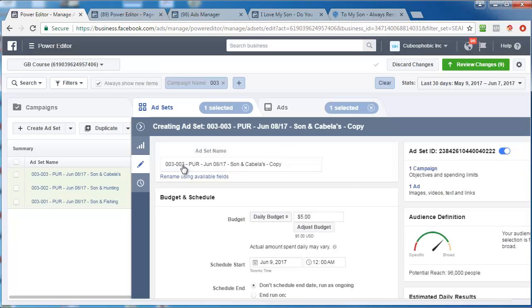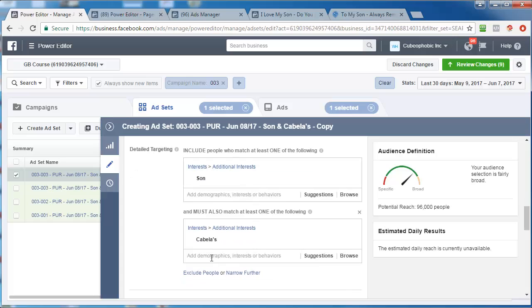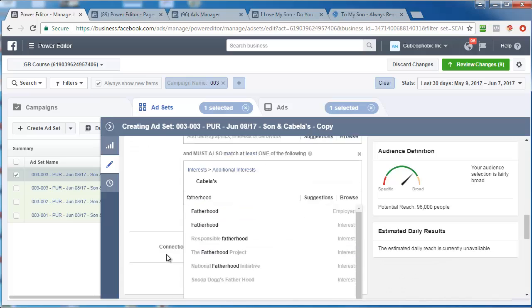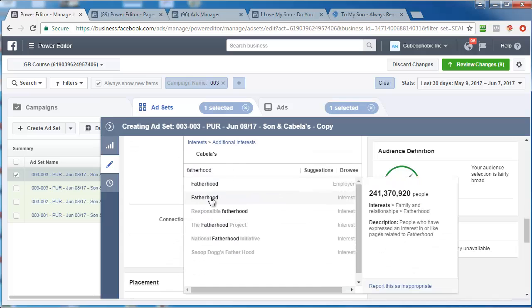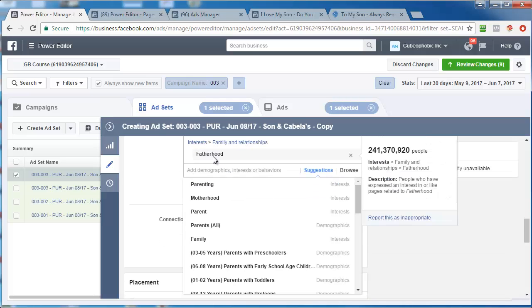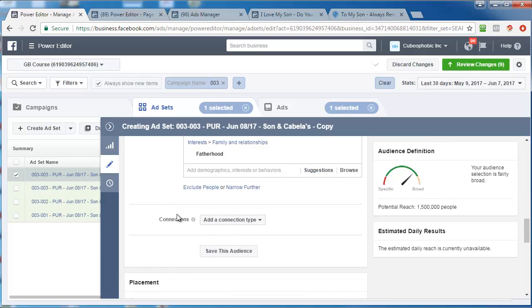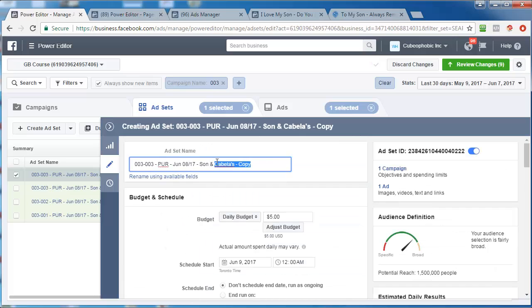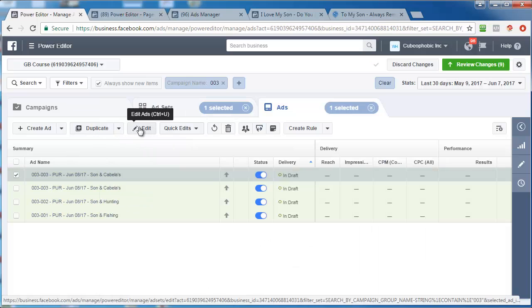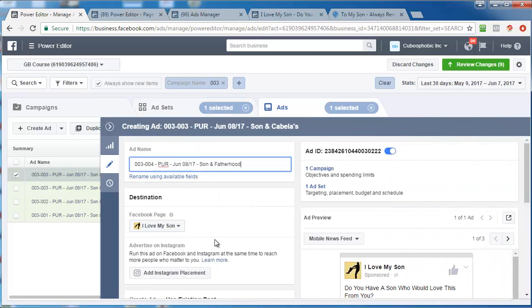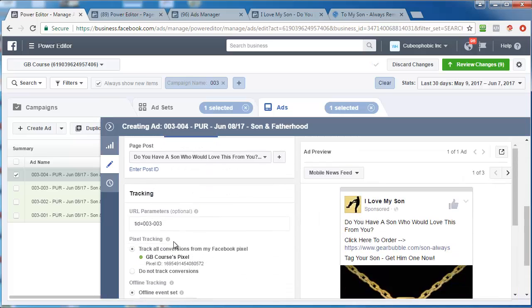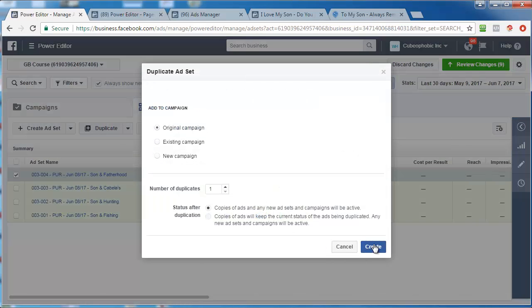Then I can try this. There's another neat one. Fatherhood. And there's father and sons in there too. So I'll just put that in. So fatherhood, son and fatherhood pretty much guarantees it's a guy with a son. So that's number 4. Select that. Edit. Paste. And change this to a 4 as well. And then go back to the ad set. Do one more duplicate for 5 of them.